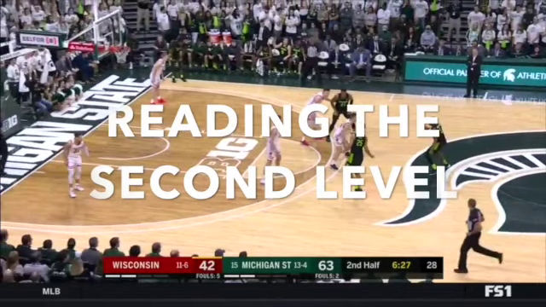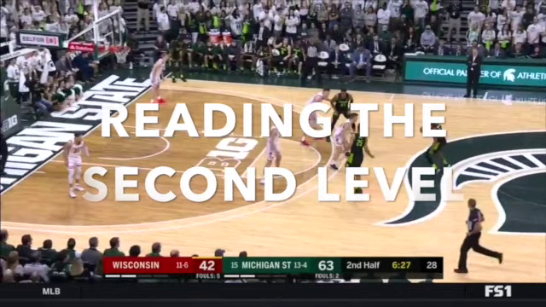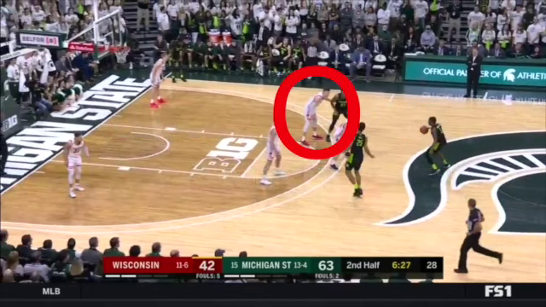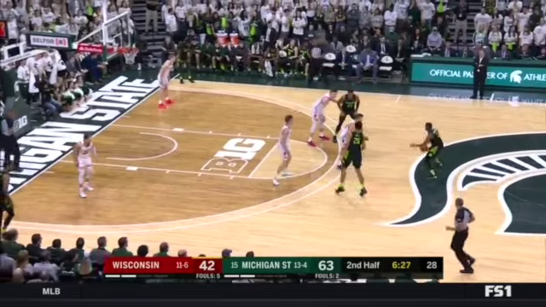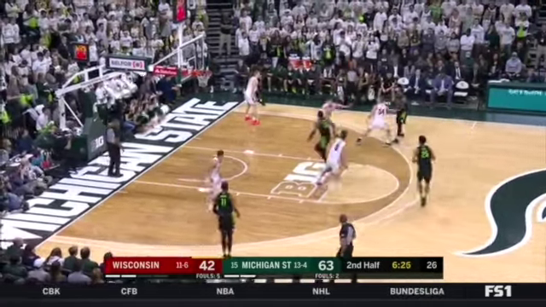The second part is reading the second level of the screen, which is the hedge man. In this play, Cassius Winston comes off the screen. The big is in flat coverage, so he slides with Winston and finds the open big on the roll.